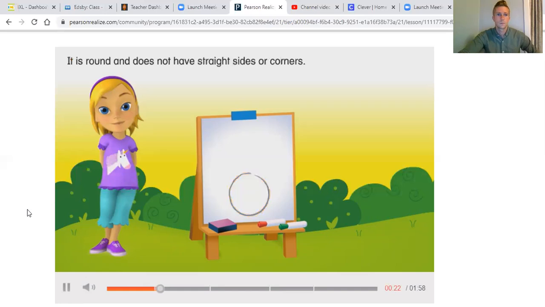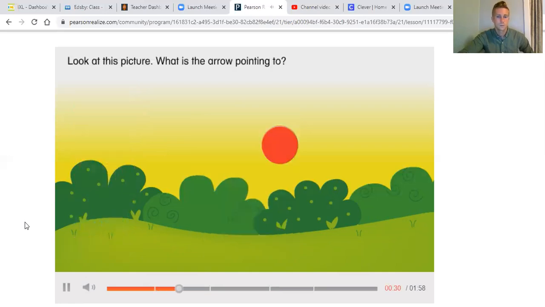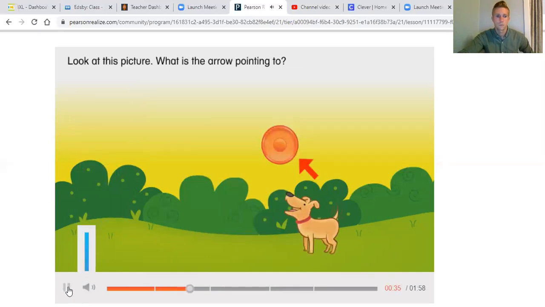It is round and does not have straight sides or corners. Look at this picture. What is the arrow pointing to? All right, so this arrow is pointing to something in this picture. All right, you probably know what this is, and you probably know what shape it is, but let's find out.